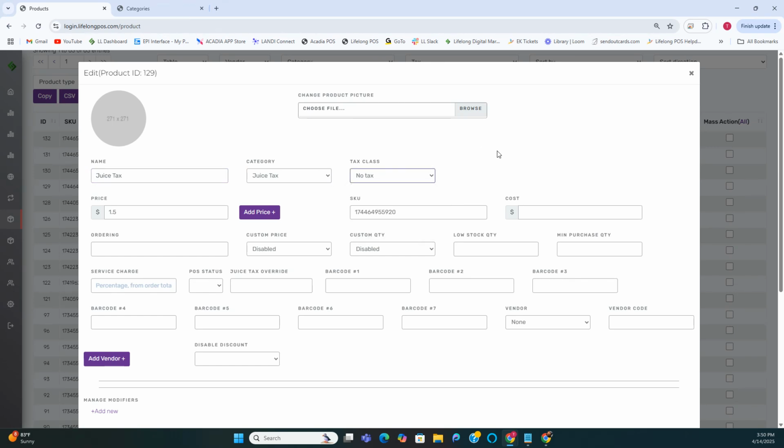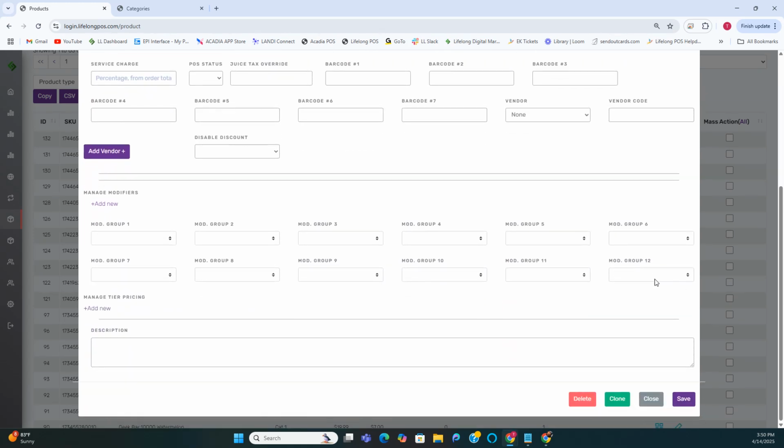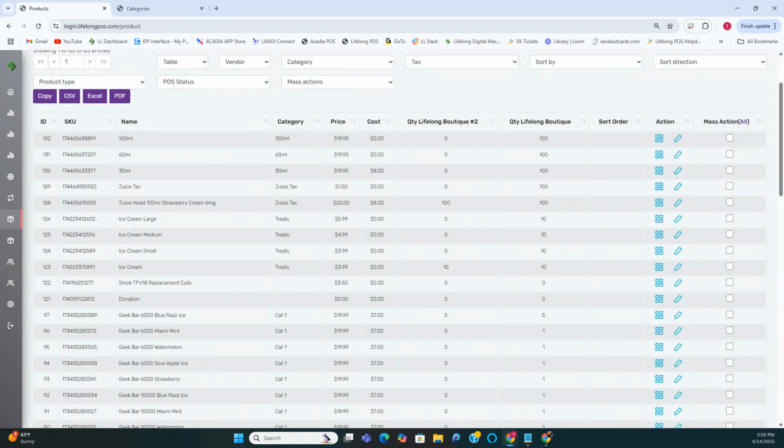And we add no tax to this under tax class. And I made the price 1.5. You can make the price whatever you want. This is just going to be a baseline for whatever we want to create as an override in the future, which you'll see in just a few moments. All right, so we're going to scroll down and we are going to save.